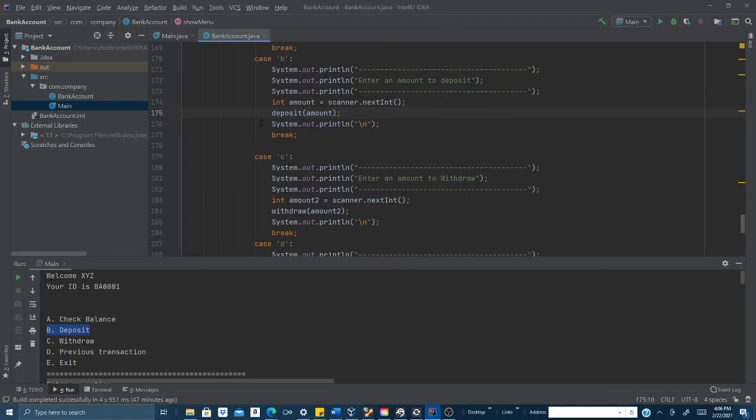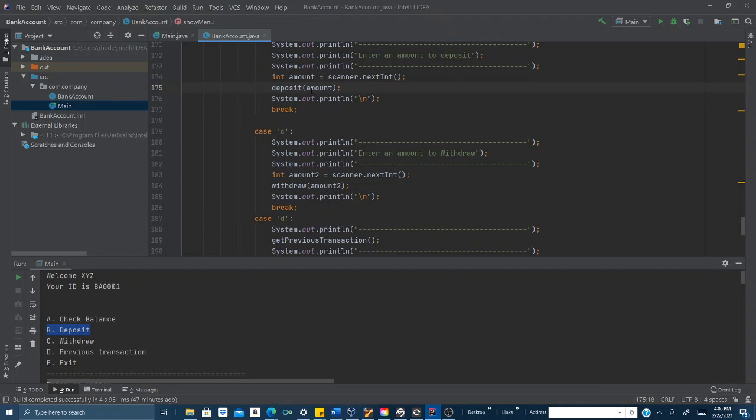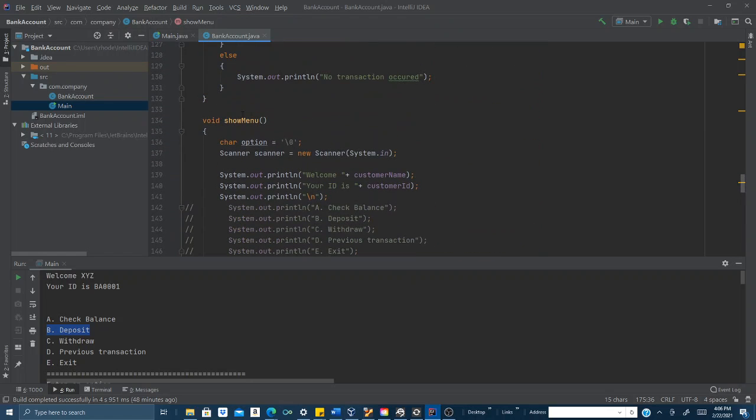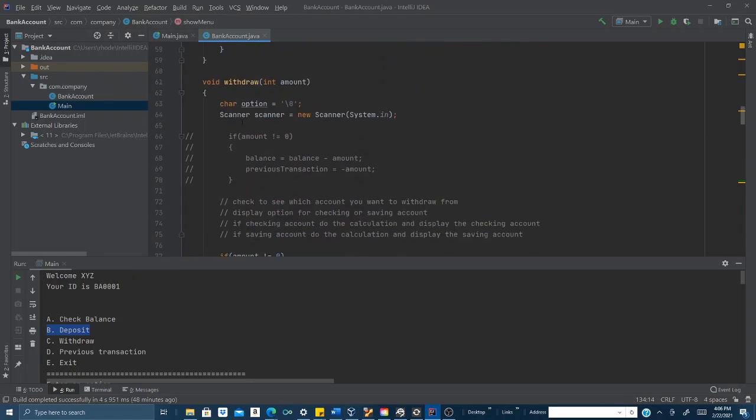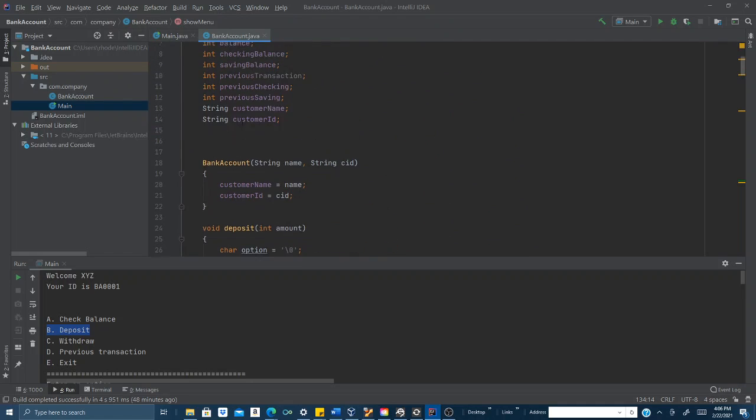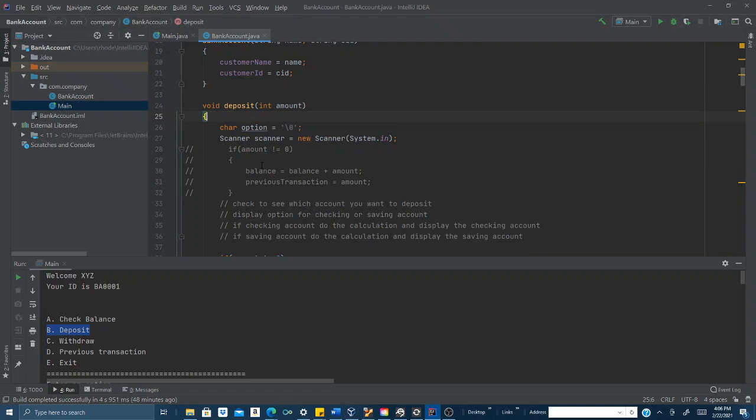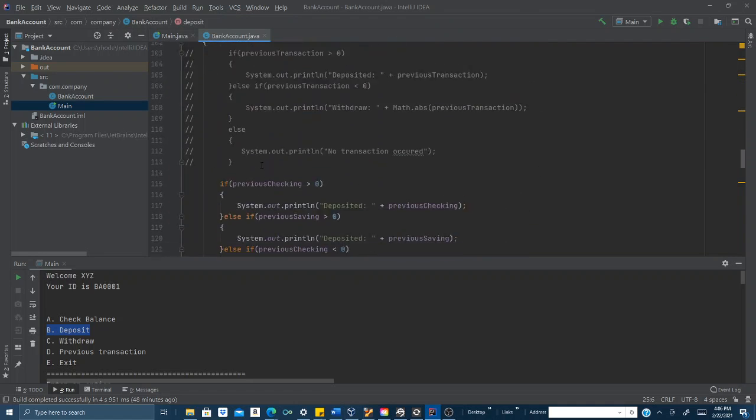And the next line of code is the function deposit, which takes the variable amount. So the function call will call this deposit function up there somewhere right here. So we leave that code to call this function.